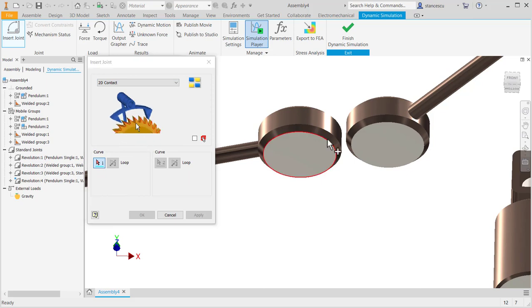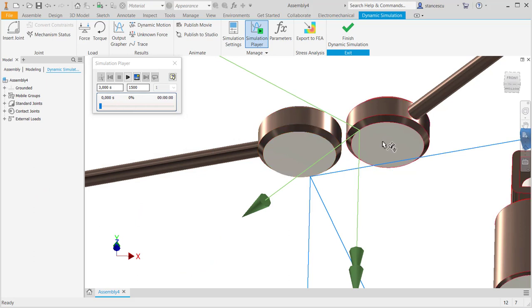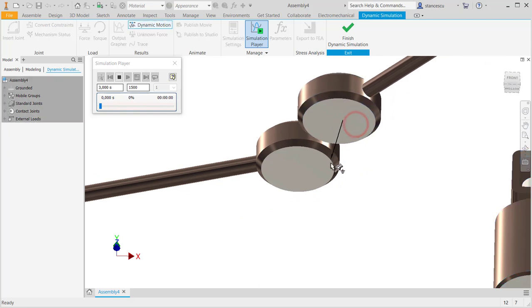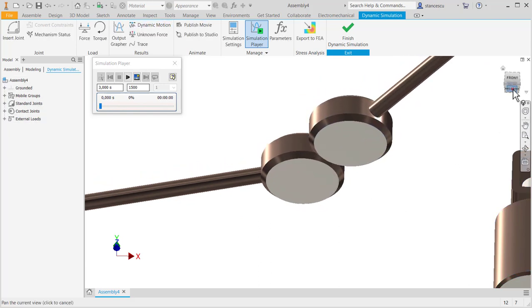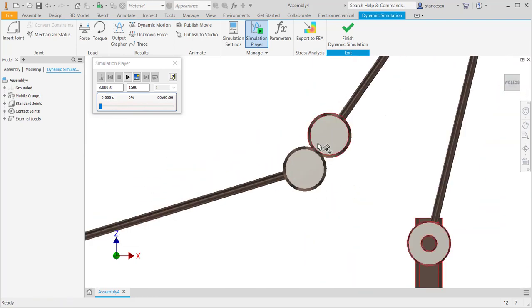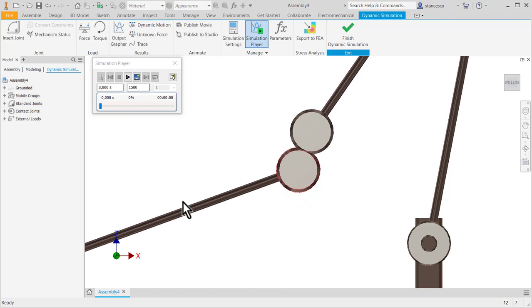This is 2D contact. I choose this circle and this circle. Okay, and now I try to see what happens. You see what happens, but this is not very okay because these 2 circles are colliding. Yes, this problem will be solved in my next tutorial.